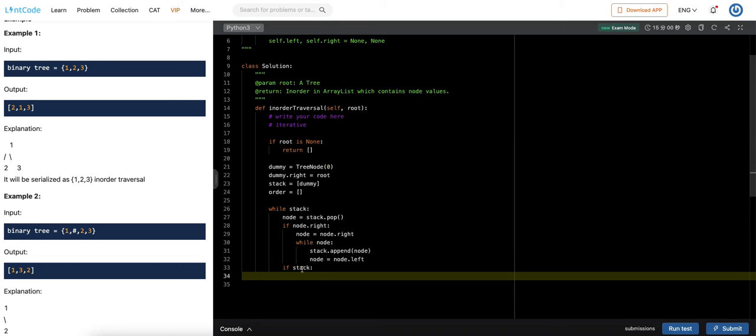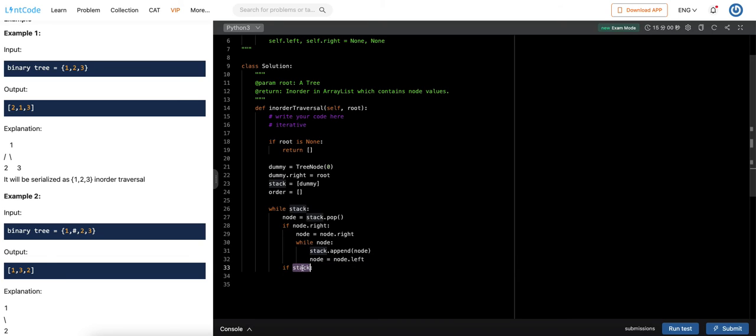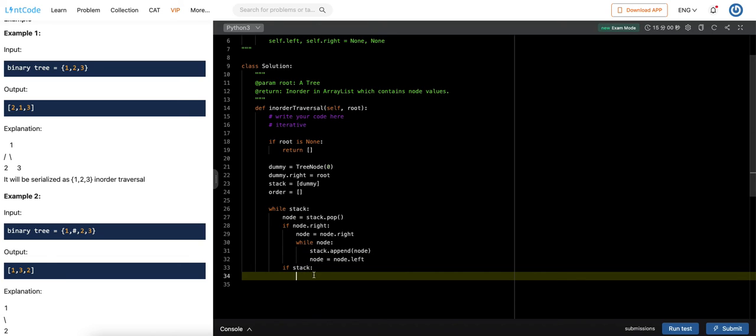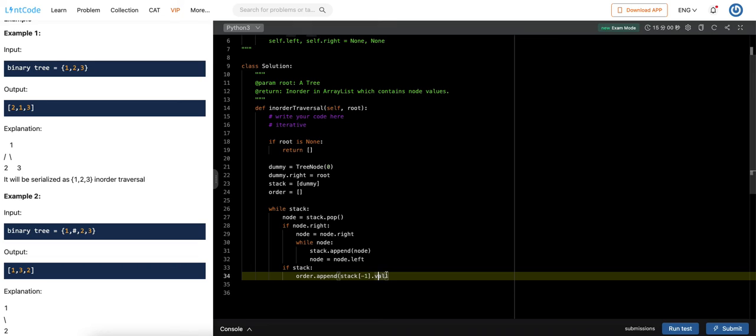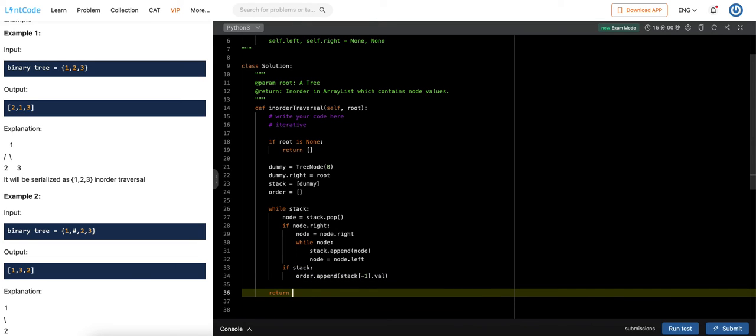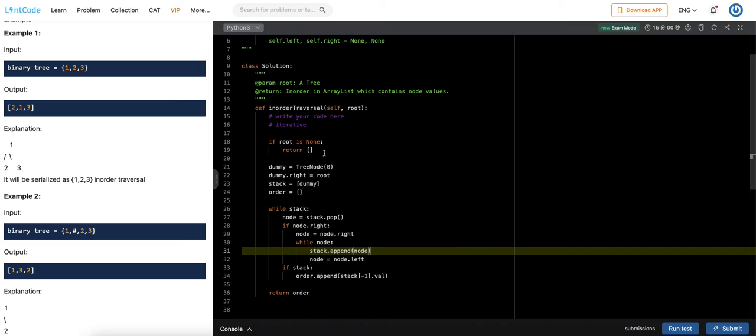And now if there's something on the stack, and there's something on the stack because we keep going all the way left, so the current last item on the stack is guaranteed to be output at this stage, since the leftmost node from pre-order traversal is always to be output first. So if stack, then we will add that to the order, the last one on the stack and the value of that. Okay. And once we're done with these, we can simply return the order.